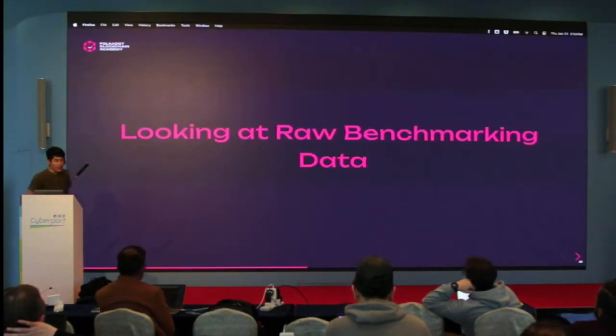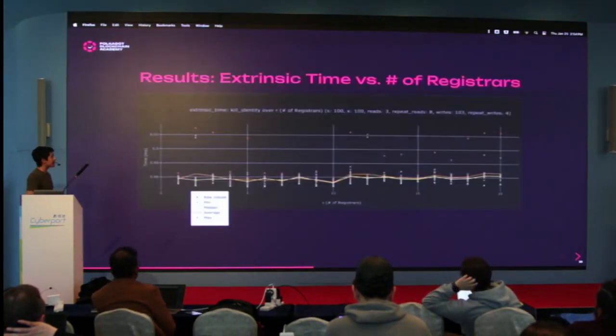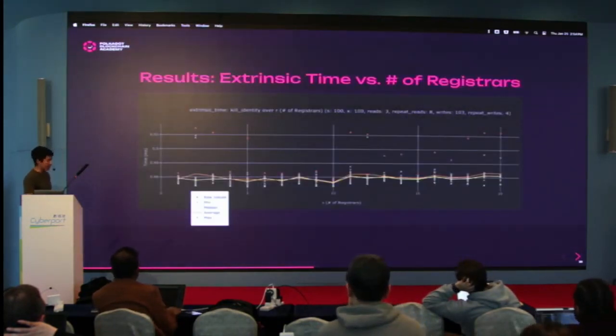Okay, let's look at some raw benchmarking data. The image quality is poor, but this is what raw data looks like.